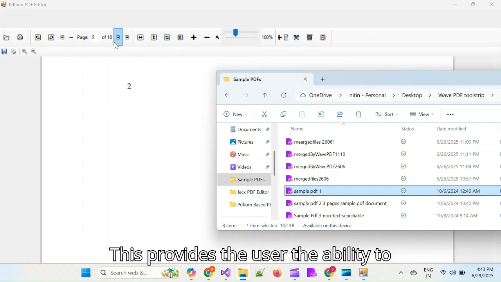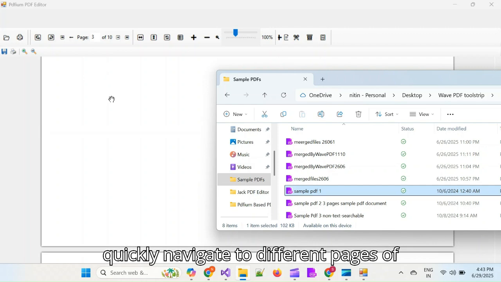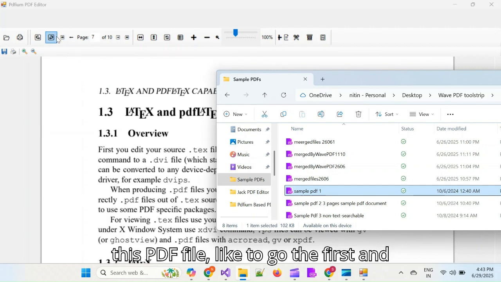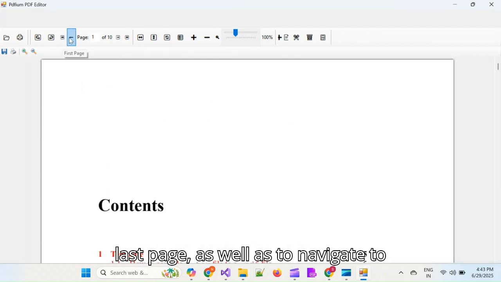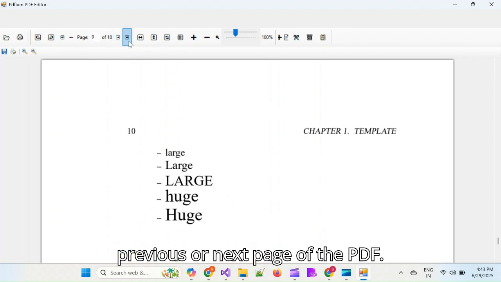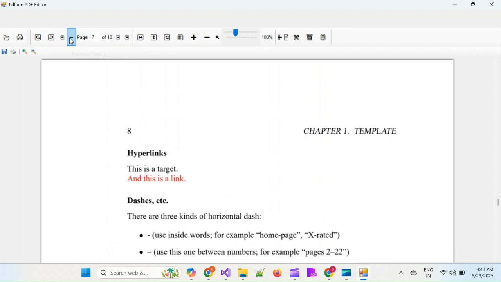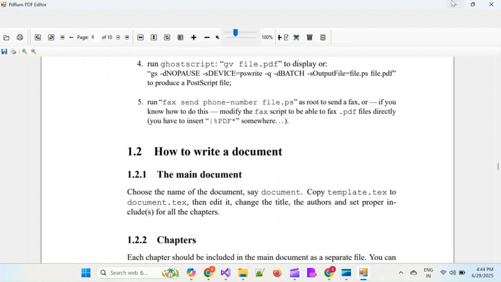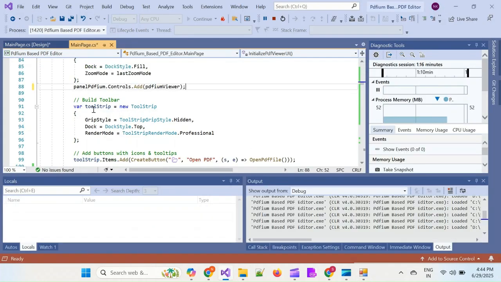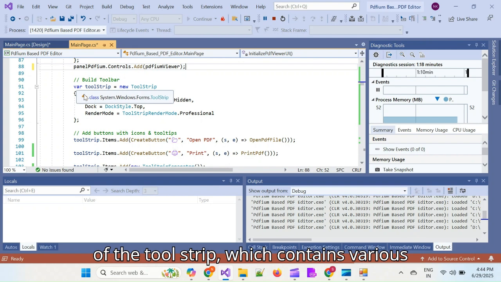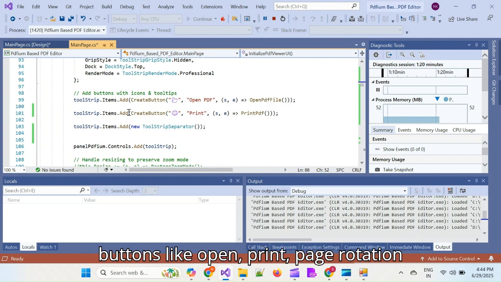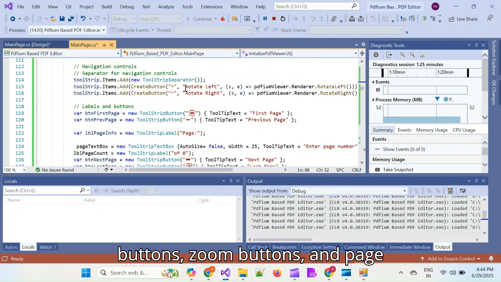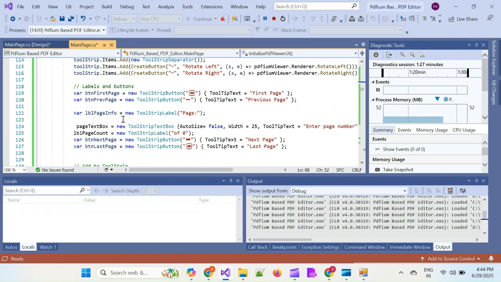This provides the user the ability to quickly navigate to different pages of this PDF file, like to go to the first and last page, as well as to navigate to previous or next page of the PDF. This part of the code deals with building of the toolstrip, which contains various buttons like open, print, page rotation buttons, zoom buttons, and page navigation buttons.